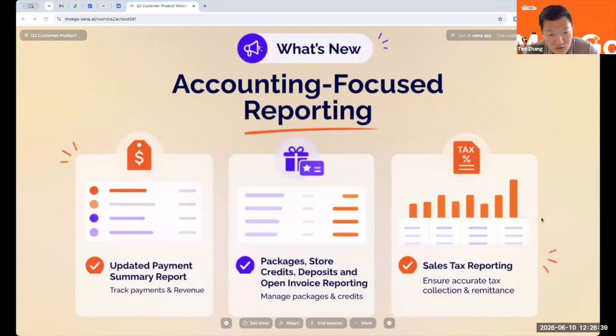Yeah, absolutely. So, from earlier, we talked a little bit about operational reporting, and all the different ways that we're going to recategorize sales and the new sales reporting. But this is a section where we're focused on the accountant. So, there are a couple of updates that we made across the board. First being that we updated our payment summary report.